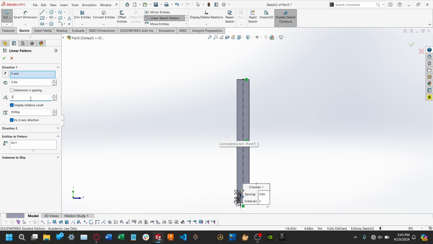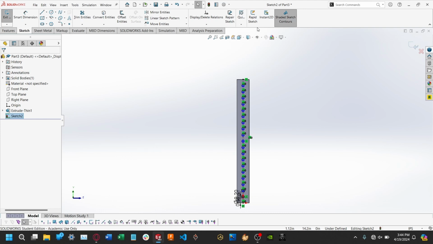Now, if it was 1 inch, the amount of holes would be easy. It would be 10, because it's 10 inch. However, it's 0.5 inch, so it's actually 10 plus 10 minus 1. So there's 19 holes in this piece of tube along that side. You notice linear sketch pattern?